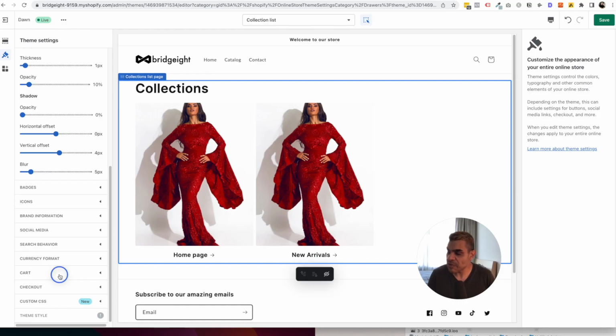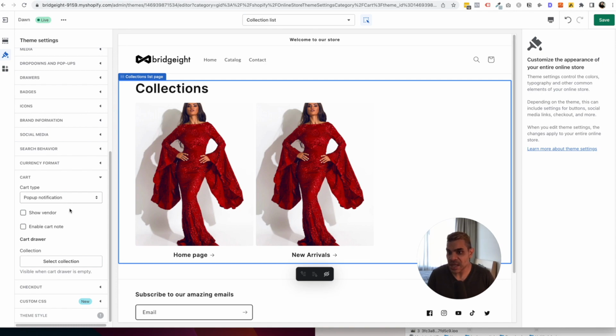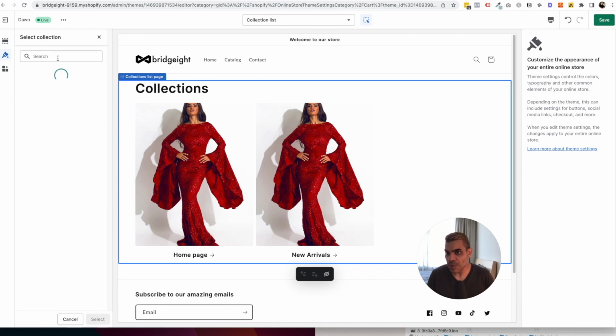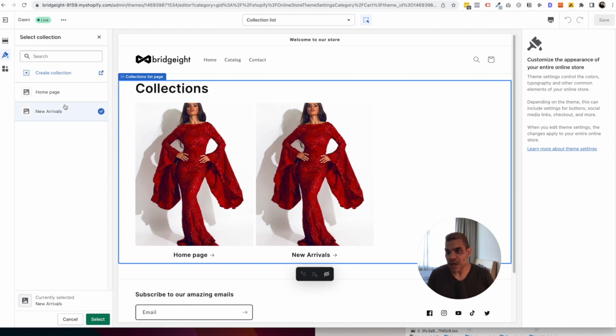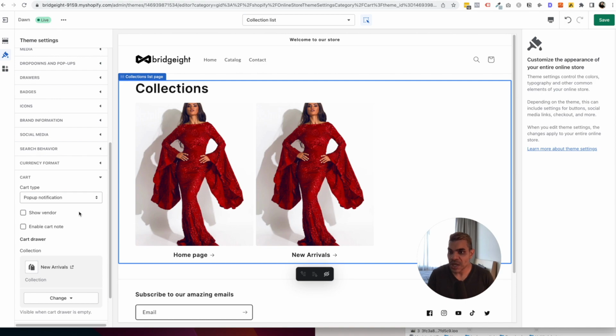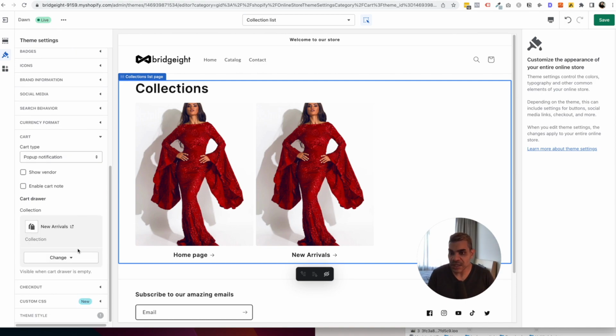Now, one thing that I really wanted to make you aware of, and this is something that people generally don't do on their Shopify sites, is go to cart and customize their carts. So in terms of the cart, pop-up notification is what we usually have. We don't necessarily want to show the vendor because we don't have multiple vendors. And then in terms of a collection drawer, maybe we want to select a collection that shows up at the bottom of the cart. So if you've got a new collection, if you've got something specific to your shop that you want to promote when people go to the cart, then you can do that.